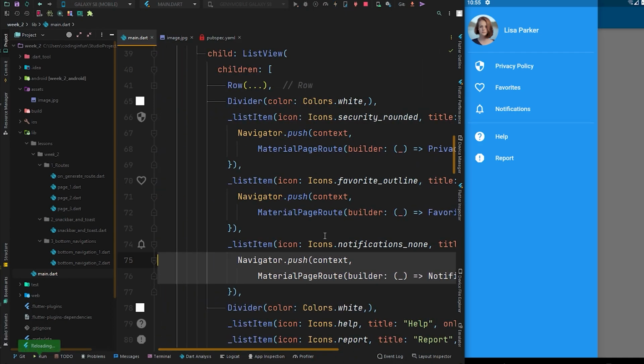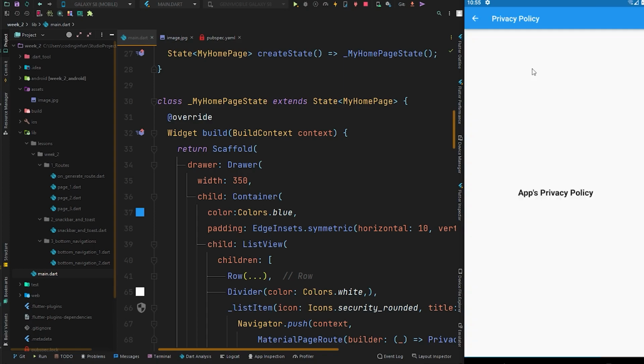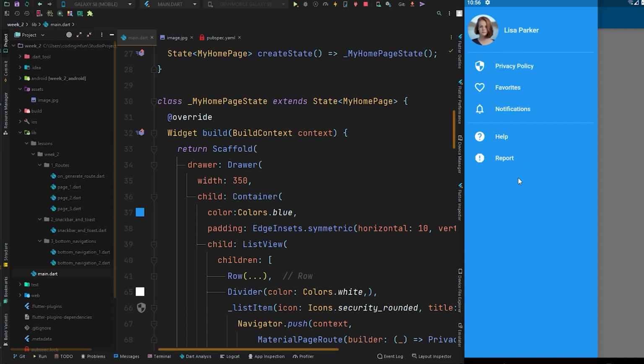So now after this, Ctrl S to hot reload and click this privacy policy page, and this navigates us to this page where we have the privacy policy in app bar, and in the center we have the text app's privacy policy. We can go back, we can go to the favorites page, we can go back, we can go to the notifications page, and that's how we built our drawer just like this.